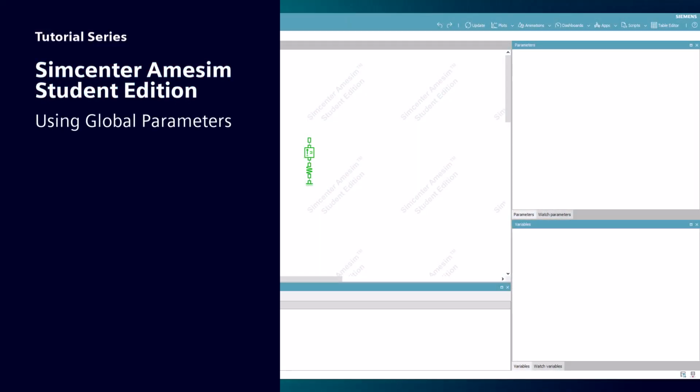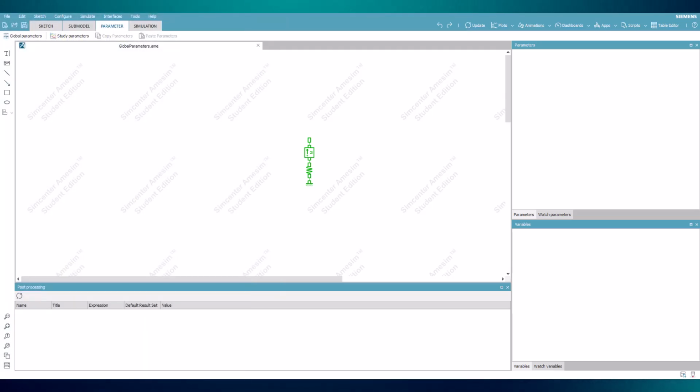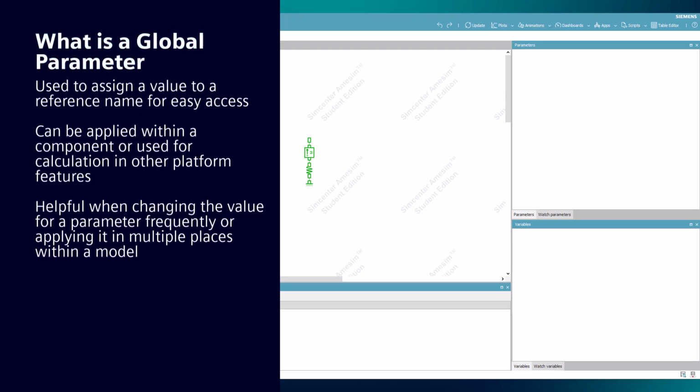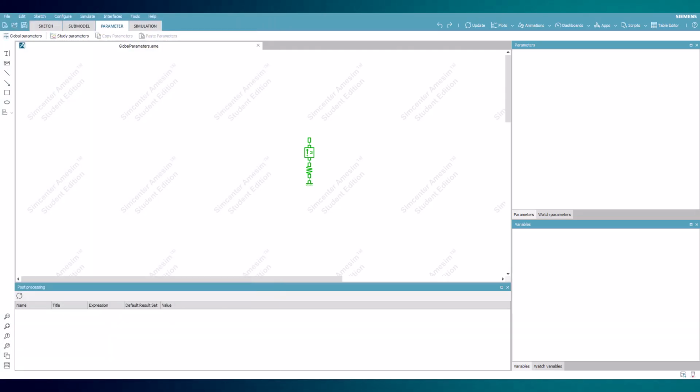Welcome to a SimCenter AimSim Student Edition tutorial covering the basics of utilizing global parameters within a model. A global parameter is one that can be established and referred back to with a variable name that can be applied within the model.